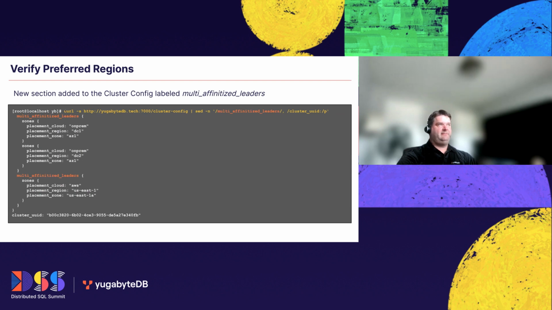And you can see that, remember the curl command I mentioned? There's another section of the output there of my cluster config called multi-affinitized leaders. In there, since I ran that command, you'll see these two are grouped together up top, meaning that they're preferred. And then this one down here is all by itself and not preferred.